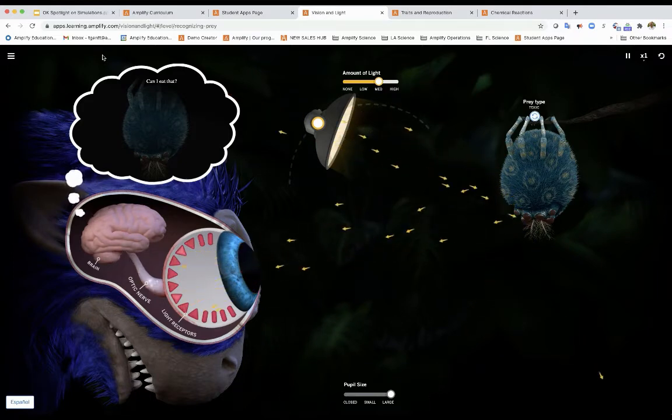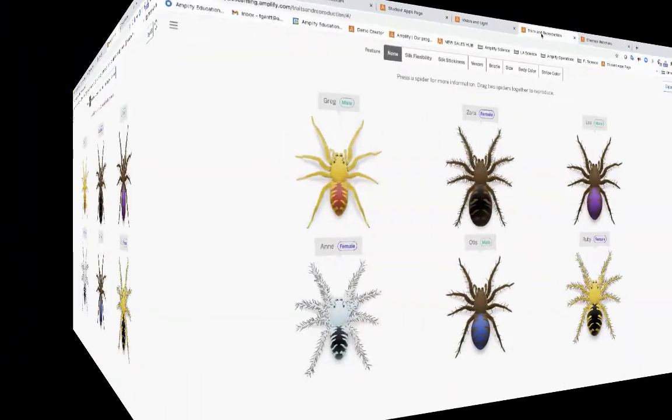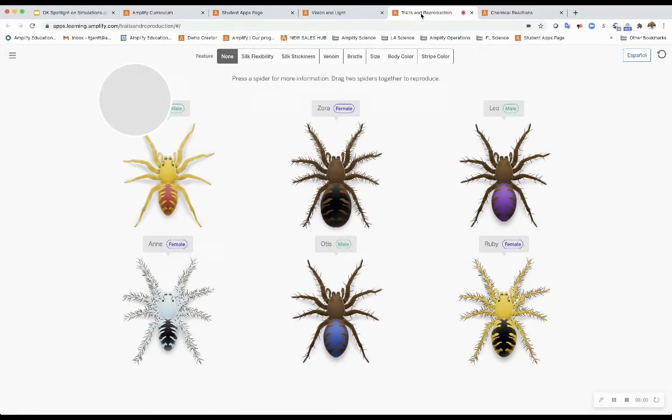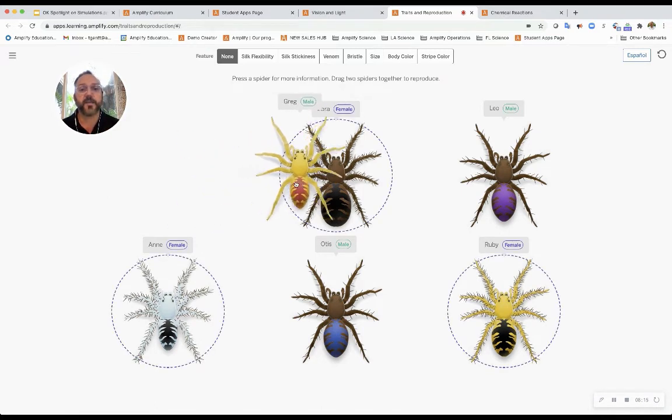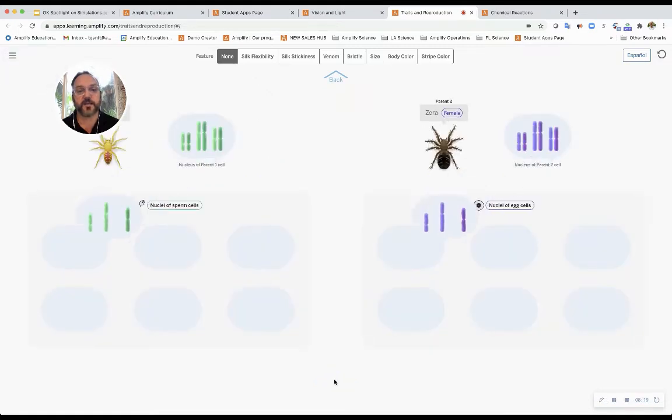I'm now going to go to the simulations that I opened and launched for middle school. I'm going to start with traits and reproduction. In this unit, students get to breed spiders. Their goal is to be genetic researchers, helping a researcher in her lab come up with a silk that can replace a torn tendon in the human body. So Greg here is going to mate with Zora. I'm going to create the reproductive cells.